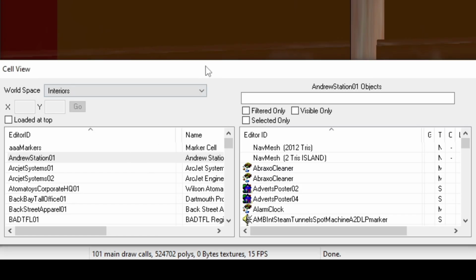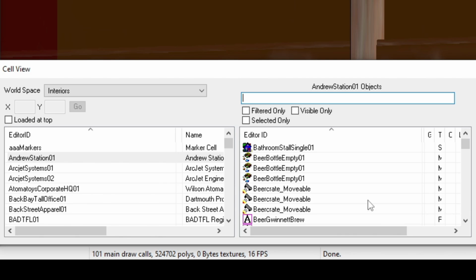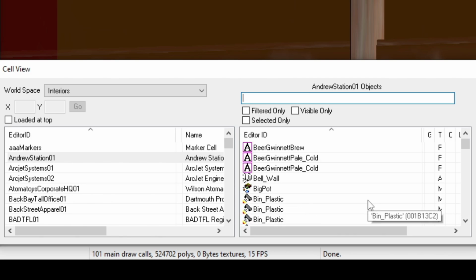Whenever you single click on a cell, doesn't matter if it's an interior cell or exterior, you will see on the right side, in the right list, everything that's in there. You see they have an Abraxo cleaner here, they have an adverts poster, an alarm clock and whatnot. You can scroll through. You can also filter after things.